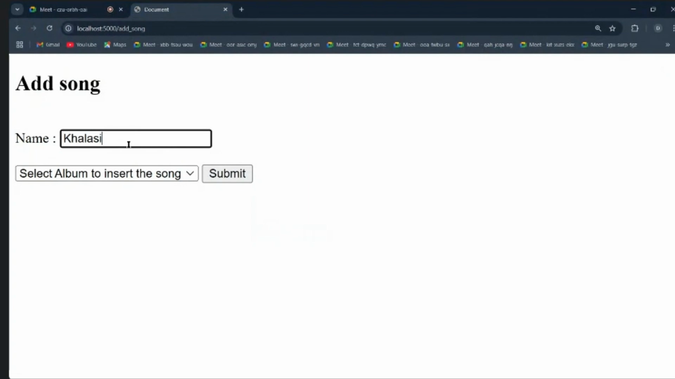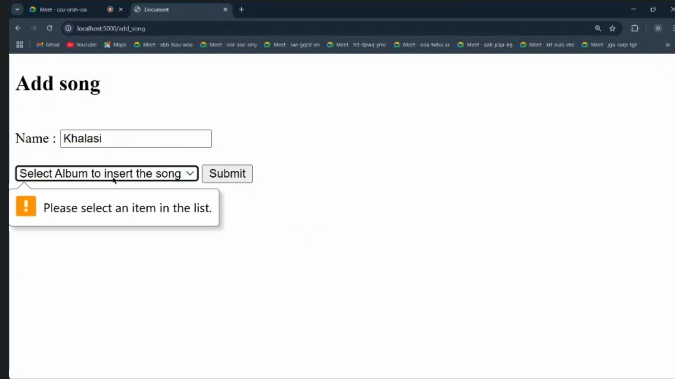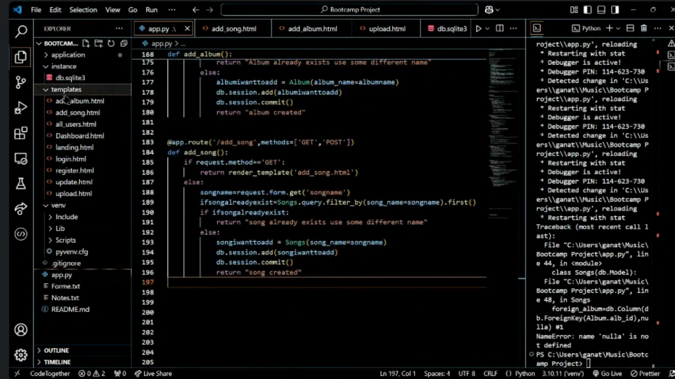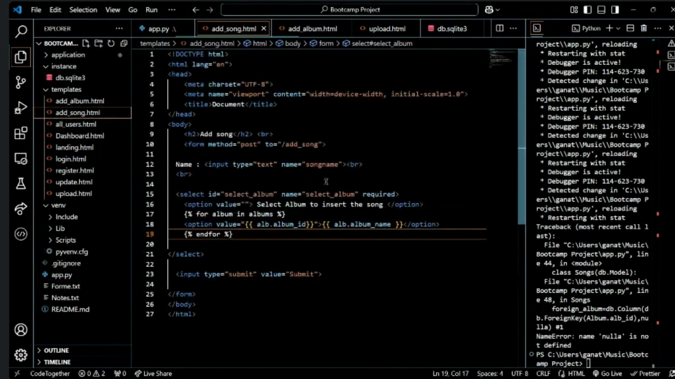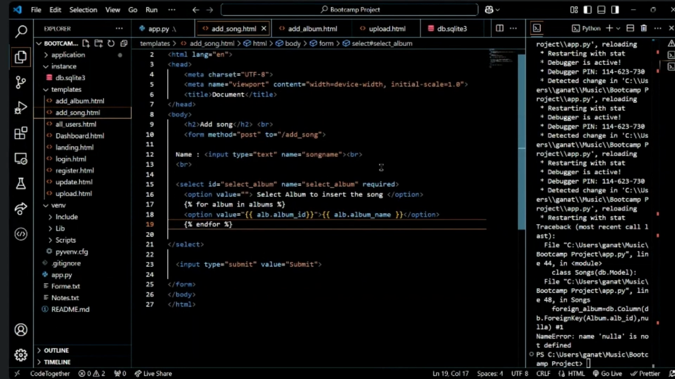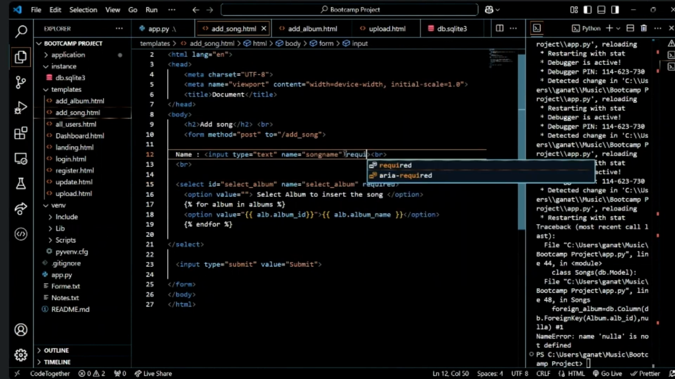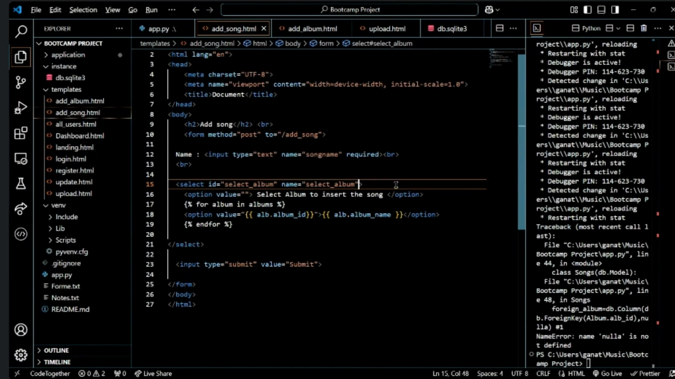Let's say Khalasi. I will submit it. This is having a validation, so I'll just remove the validation. Add song, required equal to true. Here it is required. In any tag, if you put required, then it will not let the submission happen. So I'll just remove the required from here.